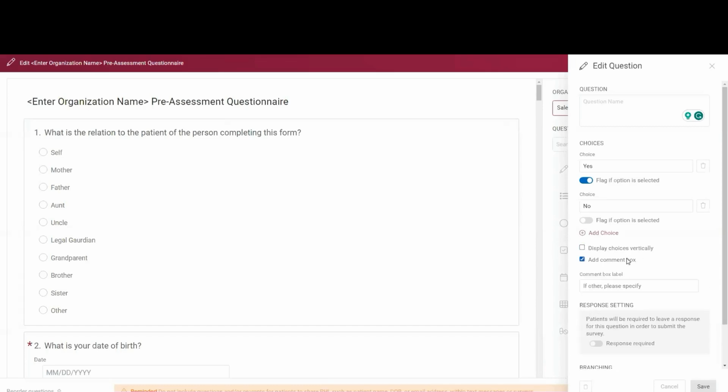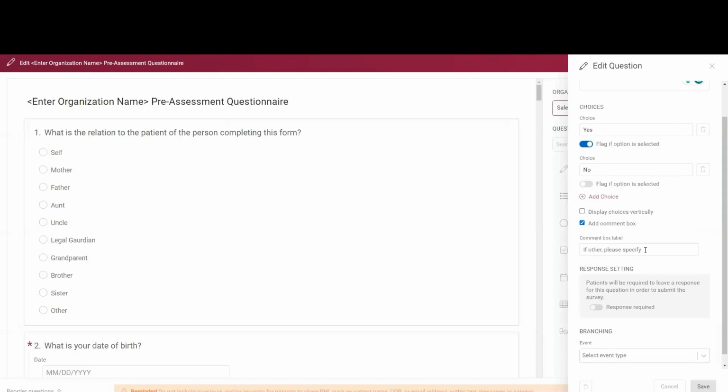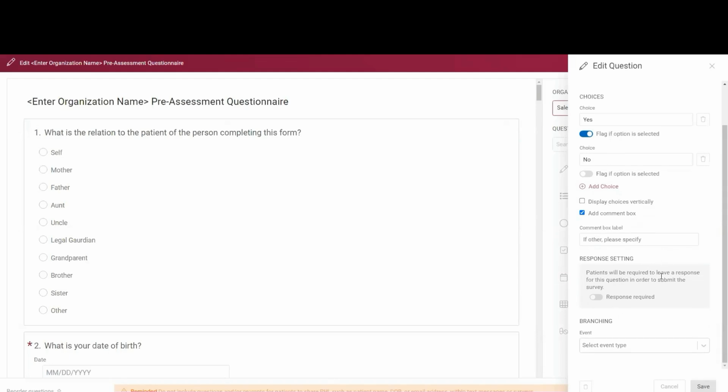You can add comment boxes. So if you want additional information from the patient, if they answer a certain way, you can type in the explanation to the patient so they know what information you want them to put in that box. And it's a free text field, so they can enter in as much information as need be. You can set this as required.